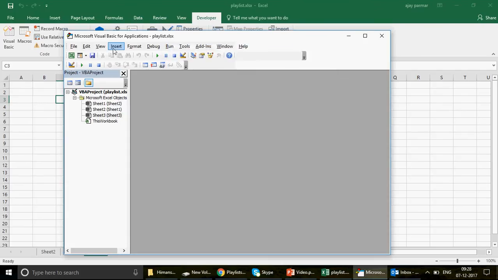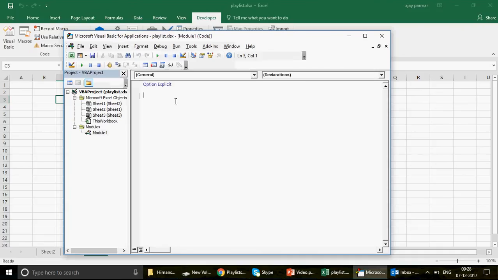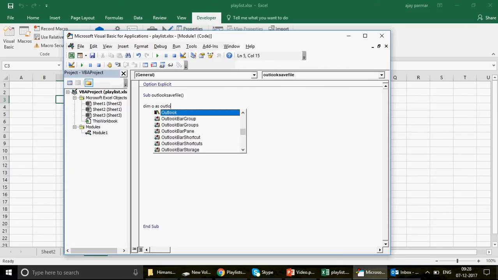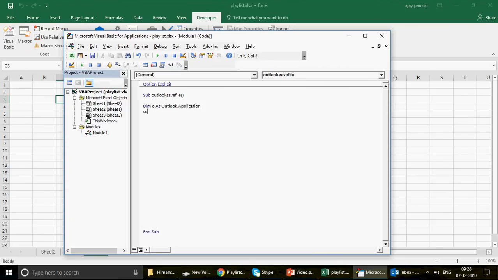Now this tells Excel VBA that we are going to actually use the Outlook classes, the Outlook object hierarchy. So we first write the program. I just name this Outlook save file, let's say. Now the next thing I'm going to do is create an object: O As Outlook.Application. This is how you create the object, using Set O = New Outlook.Application.